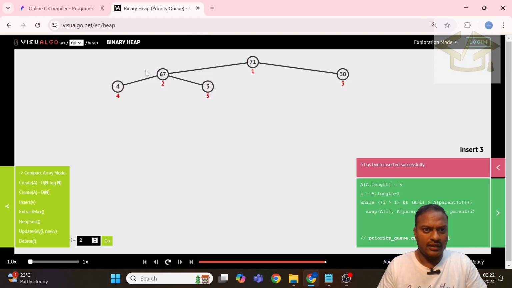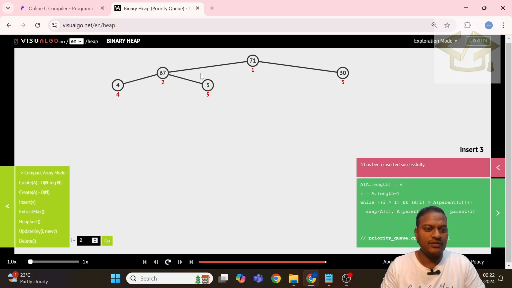So after the deletion, what will the configuration look like? 71 will be here, 4 will be here, 3 will be here, and 30 will be intact, and this node will be deleted. Okay, let's see that in visual way. Okay, I'm doing the go.